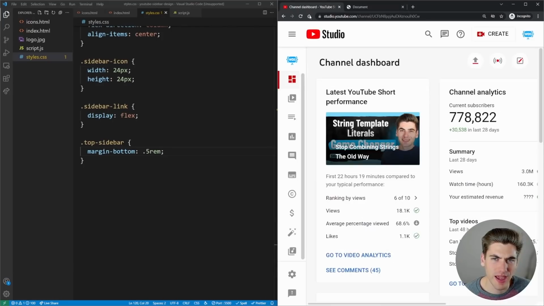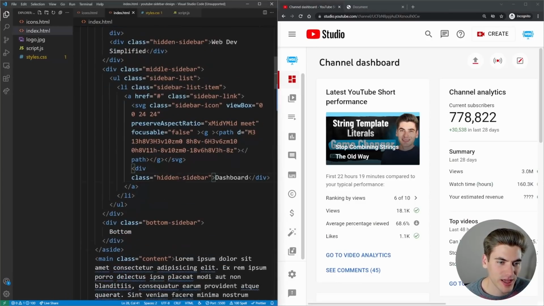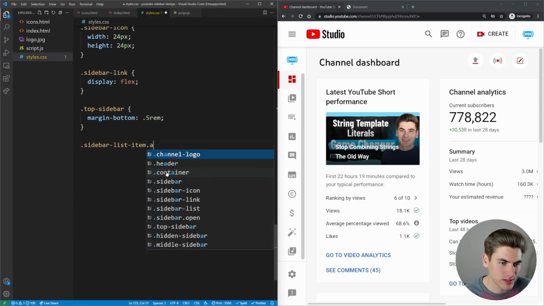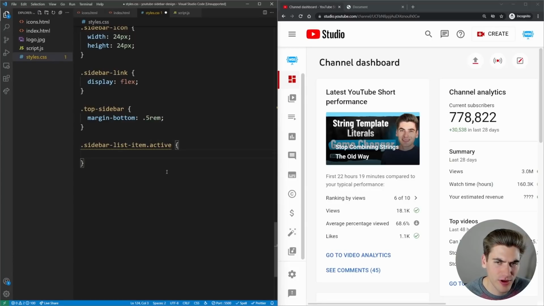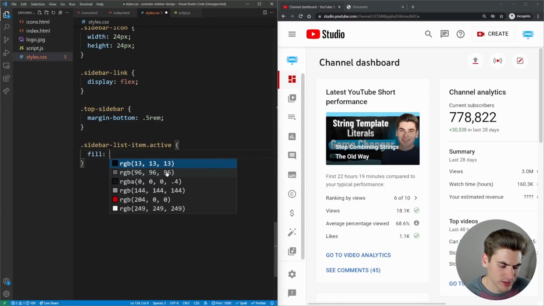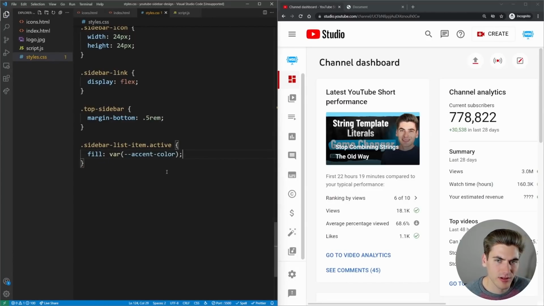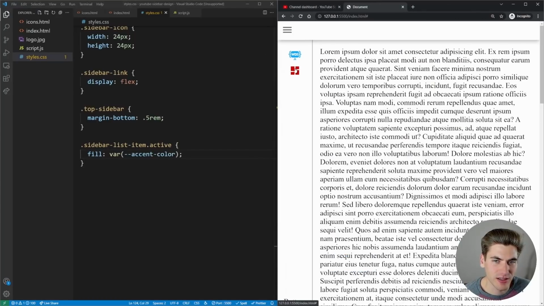Also, we want to be able to have an active sidebar. You can see this one has the red icon on the left, as well as the color of it is red. So we want to have an active class we can add to one of these sidebar list items. So let's just add the active class to this one and see what we need to change. So we could say .sidebar-list-item.active. And the very first thing that I want to change is our fill is going to be our accent color. So we're going to say var accent color. That should change the fill of this icon here, which is perfect.